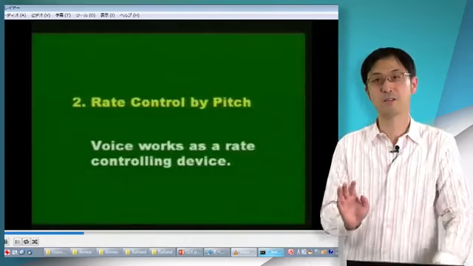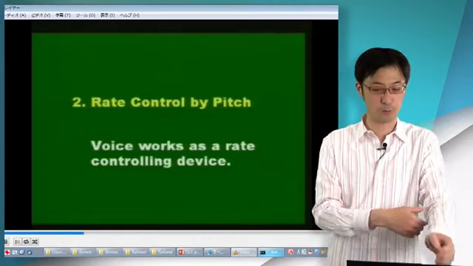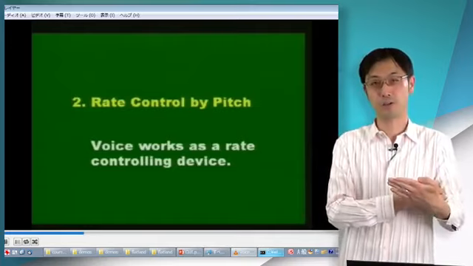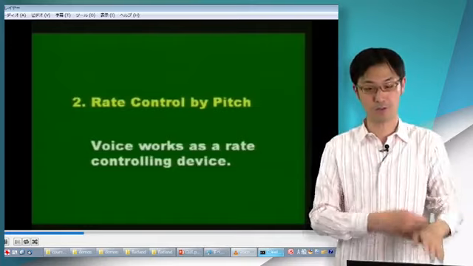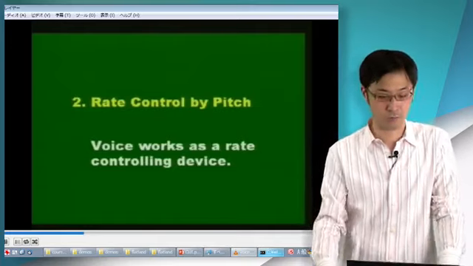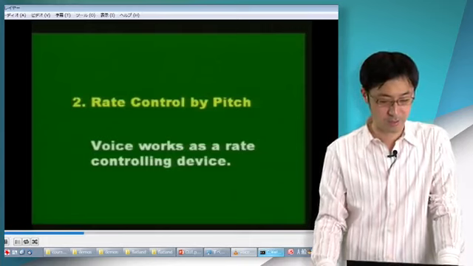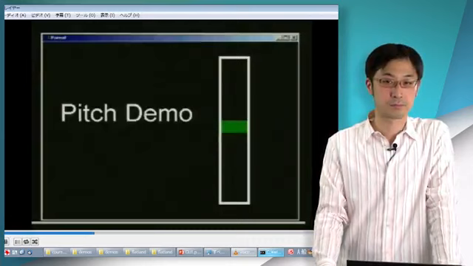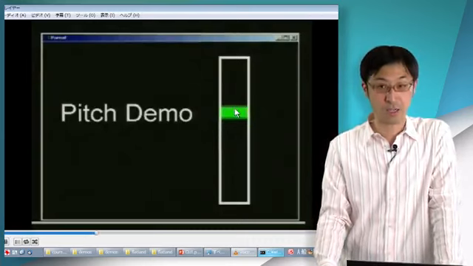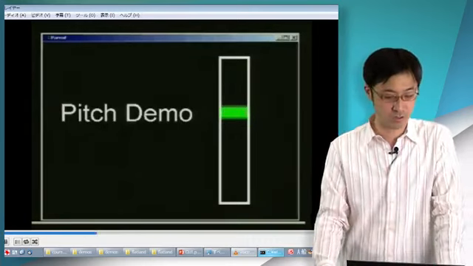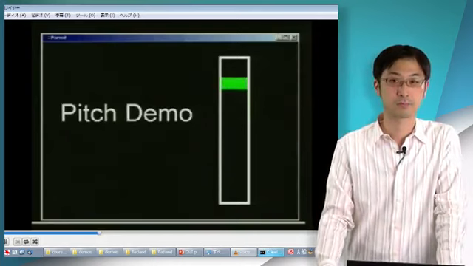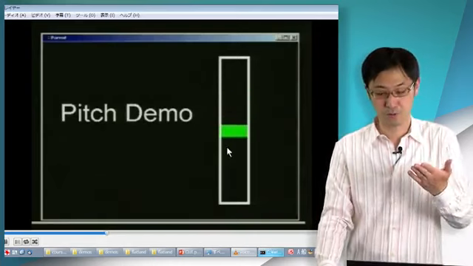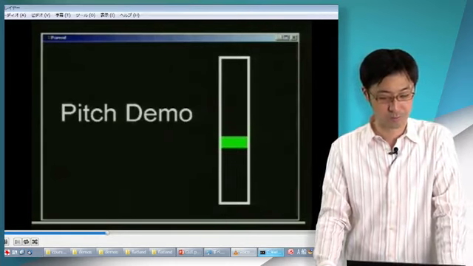Okay, so that was the first technique, and here is the second one. In addition to on and off, you can also control a parameter using the pitch of your voice. So let me see. You control a slider with the pitch of your voice. It's very, very stable. That's the most important part.